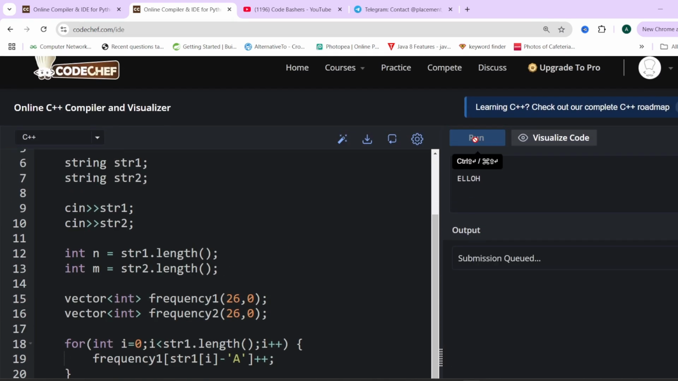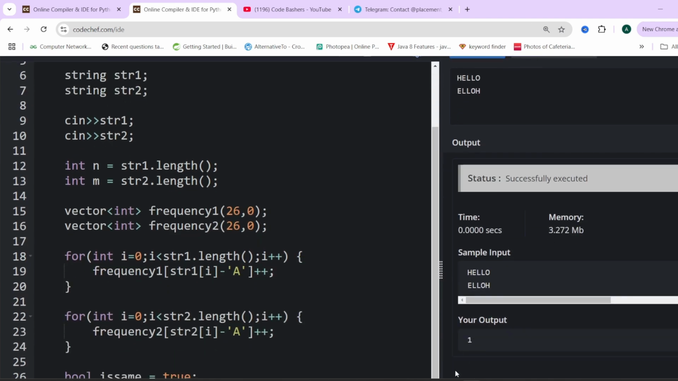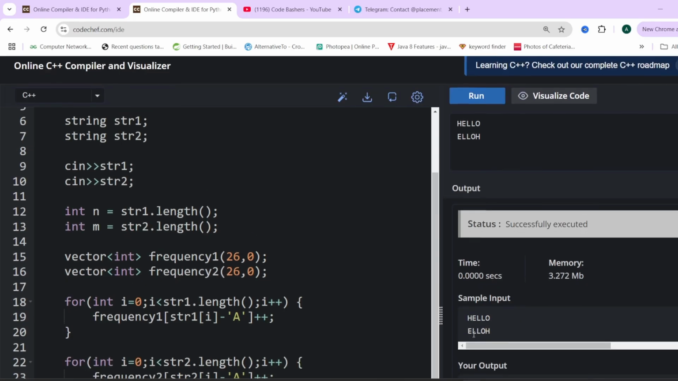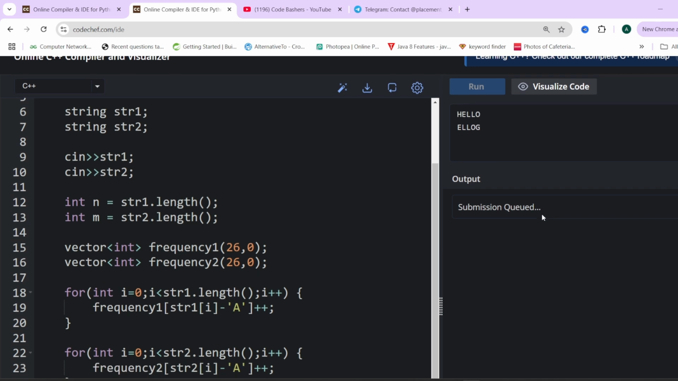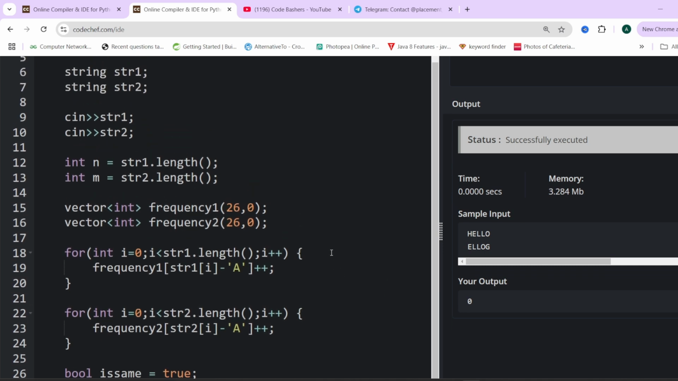Let's just run it with hello, and again in the bottom also e double l o h. So in this case, 1 should be printed. Okay, 1 means, sorry, what 1 means is Rahul has copied. So yeah, if I say G here, then in this case 0 should be printed, that this is not copied. So again, this was all for the code, and this code will pass all the test cases that will be given to you.